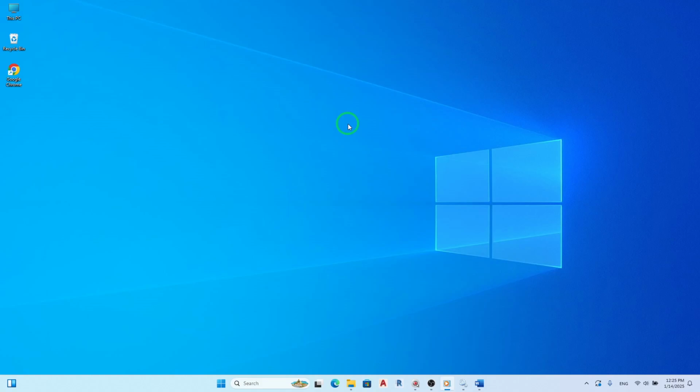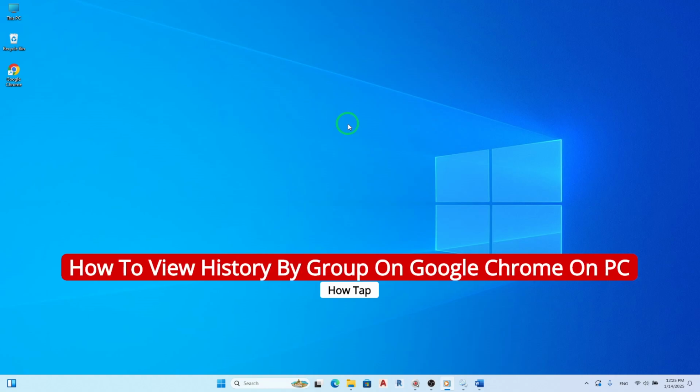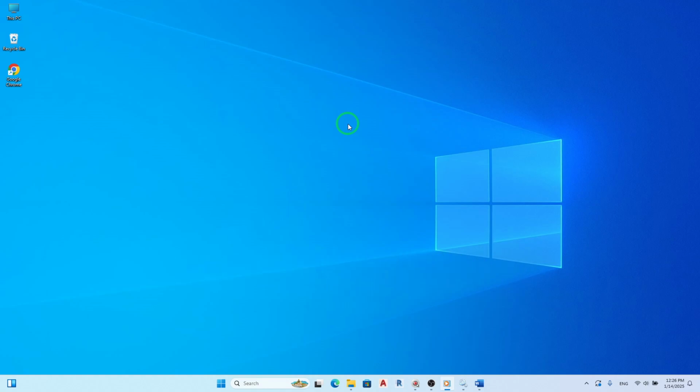Welcome. Today we're diving into a handy new feature in Google Chrome that allows you to view your browsing history by group on your PC. This update makes it easier to navigate through your past activities. Let's get started with the steps.